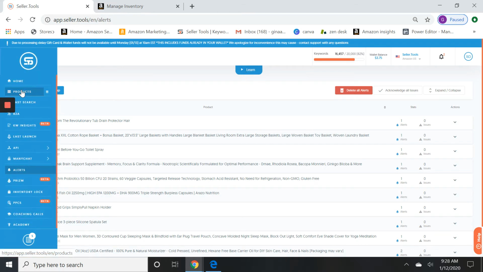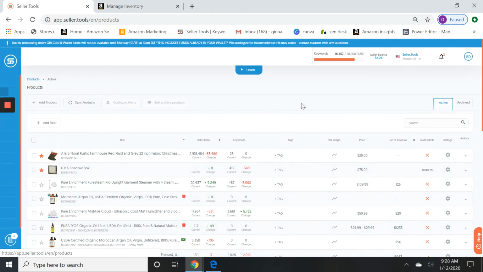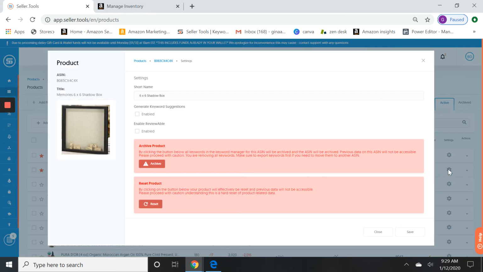The other couple of tips and tricks I want to show you in the Product Manager again is the settings wheel. This is also in the Learn videos for the Product Manager, but I'm also going to show you here in these videos. So for this particular ASIN that we've been working with throughout these videos, I'm going to go to the settings wheel, and there's a few things that you can change in the settings. One of the things is short title. So if you have a whole bunch of different shadow boxes, let's say, and you have these really long, drawn out titles, and it's really hard to figure out which is which just by looking at your Seller Tools account, you can change this short name to anything.